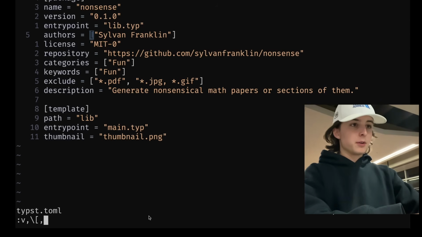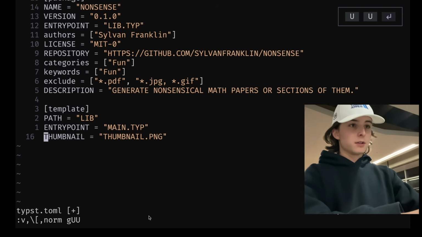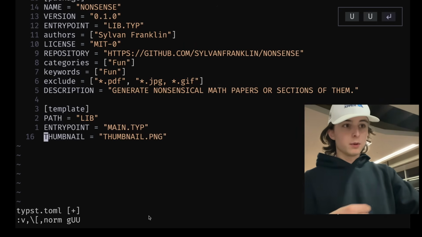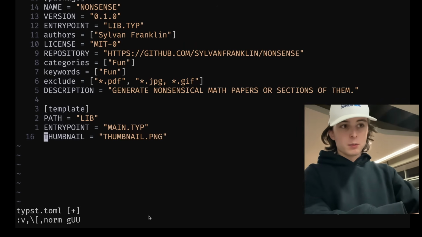And then what do we want to do with this? We want to run a :norm command and gUU. And you can see that uppercased every line that didn't have a bracket on it.